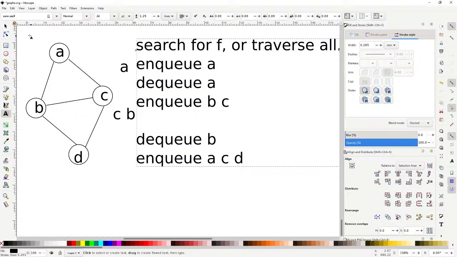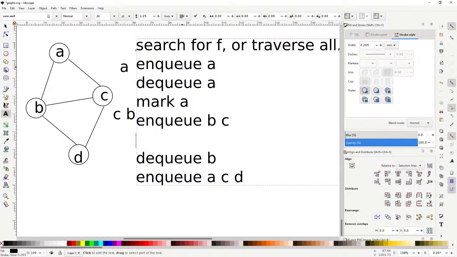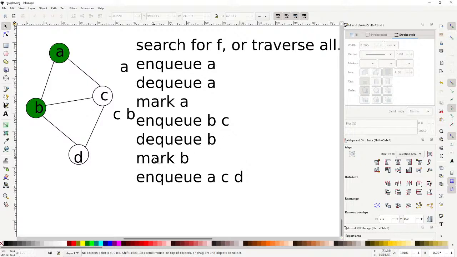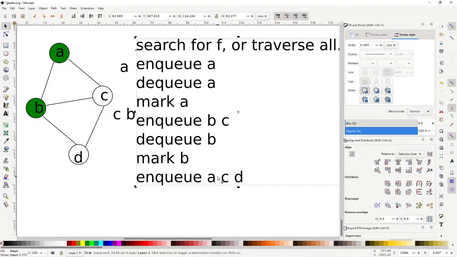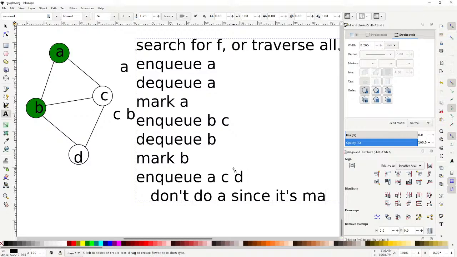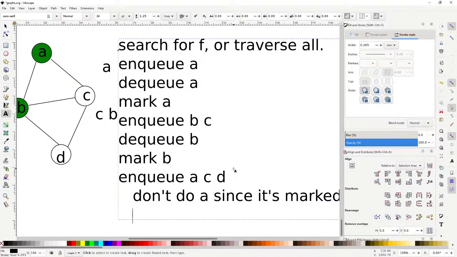So A has already been visited, so once we DQ A, we mark A. DQ B, we mark B. So A and B are now marked. So let's mark them. And so then in the queue, we NQ A, C, and D. So basically the point is that we're not going to NQ A. So we don't do A since it's marked. But we can NQ C and D.